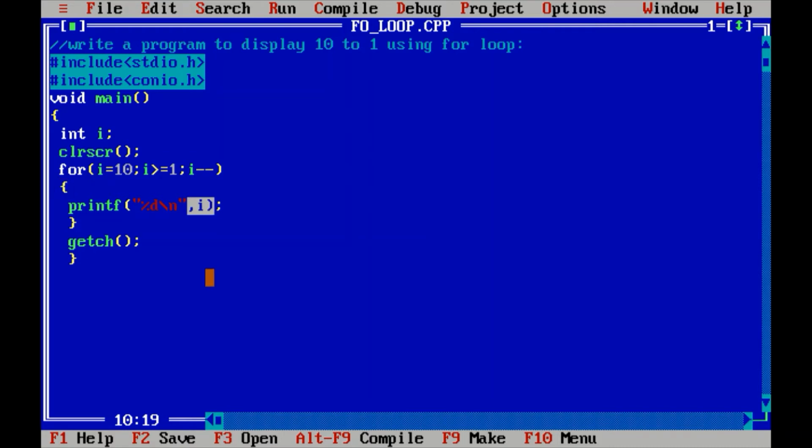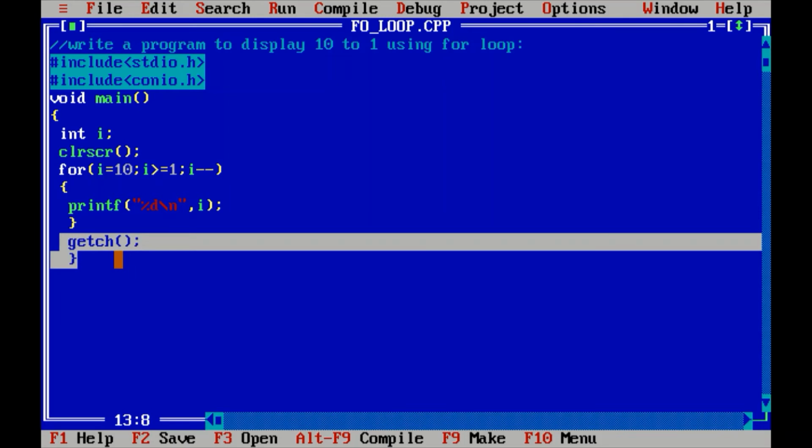In this way, the loop is going to work, and when the value reaches 1, the system prints 1 as the value of i. Now what happens? Again, the system goes to i minus minus. Now 1 minus 1, the value becomes 0, which is not satisfying this condition, because 0 is not greater than or equal to 1, so this condition becomes false, and the loop ends.